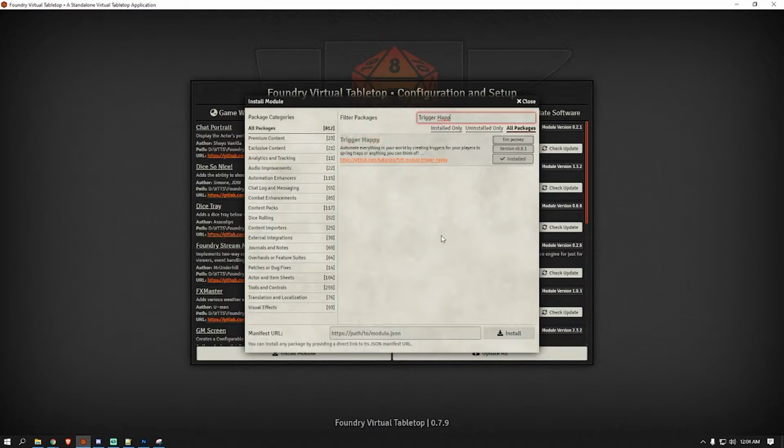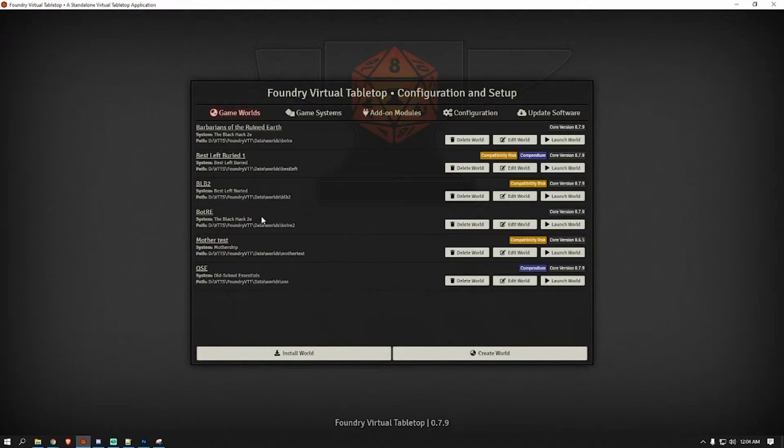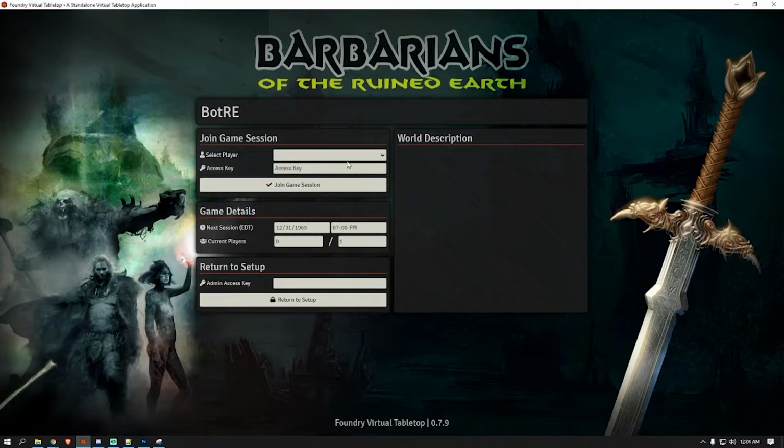So you're going to need that one. And with these tools, you'll be able to create pretty cool, almost like a starting screen for a video game, but for your Foundry campaign. So I've already got those installed. So let's go back to our game worlds and log in here. So I'll log in as the game master.